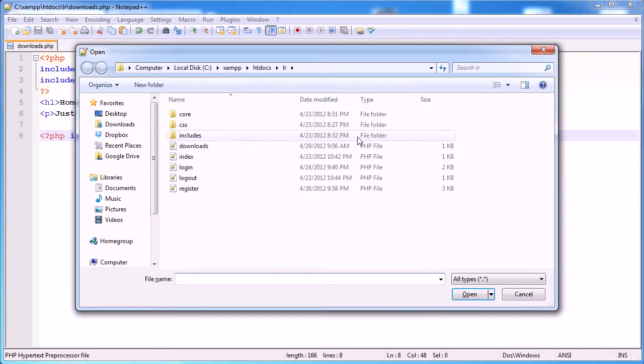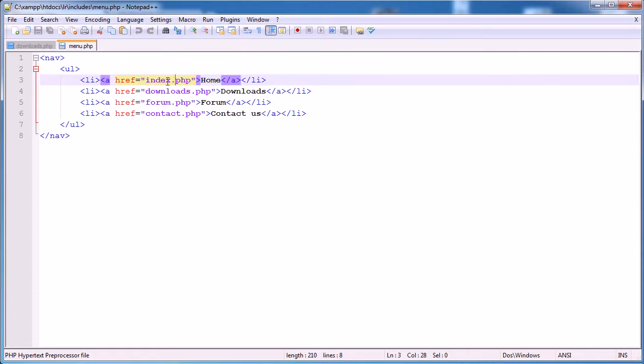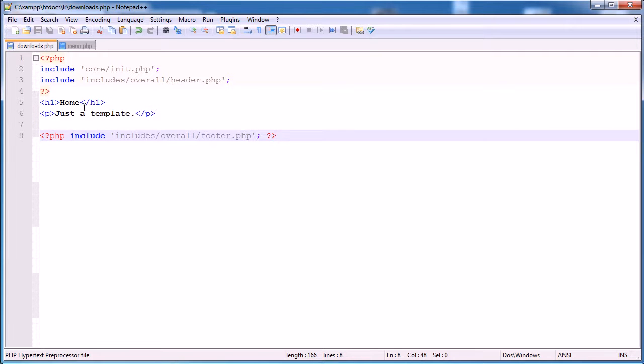Let me just bring up the menu within our includes, and then you can see, so we've got index, which we've already created. We need to create downloads, forum and contact.php. Now downloads and forum are going to be protected, contact is not going to be protected. We're just adding it as an example to say, well, anyone can access this contact us page, but to access the downloads or the forum you have to be logged in. So downloads is now done. Let's just change the header in here.